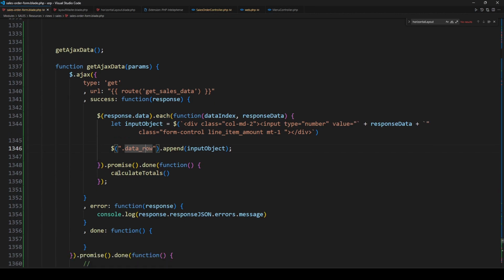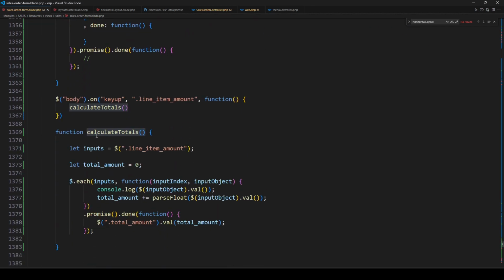And then here is the catch. Here I have to wait until all the necessary loop is gone, or until the nth index of this data, and only then can I go ahead and call the calculateTotals function, and that function is right here, as you can see.